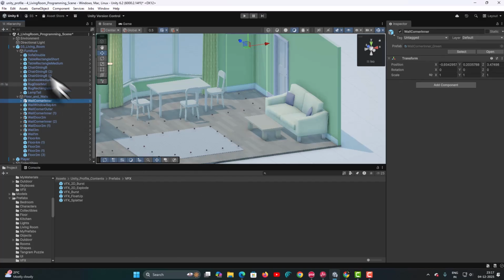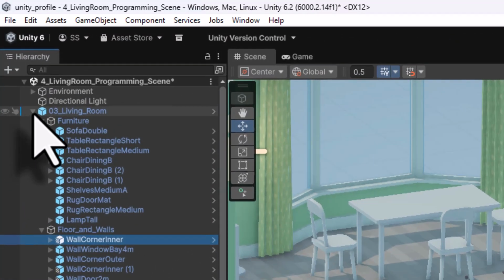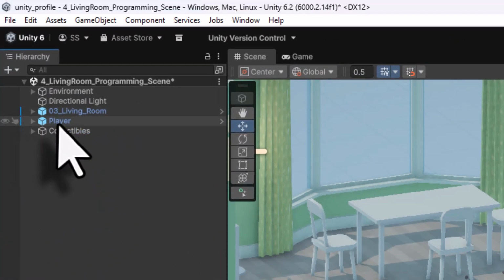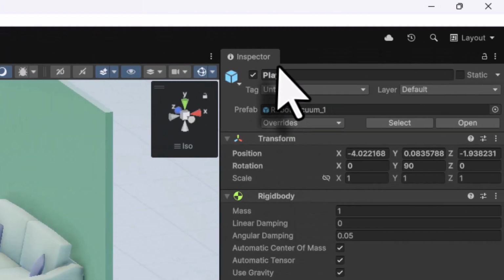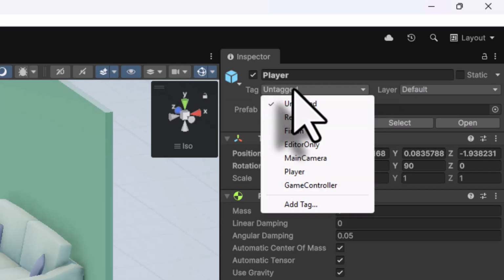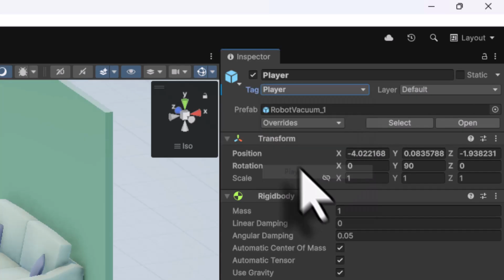We have to now come here into the hierarchy. I will close the 3 living room, select the player, and in the inspector you have one feature called tag. If I click here, I am going to attach this player with a tag called Player.